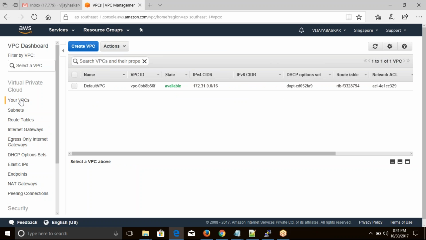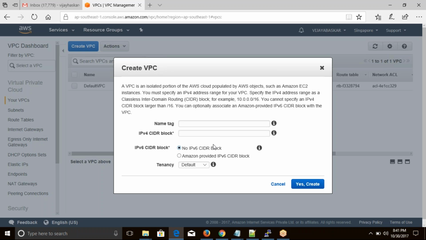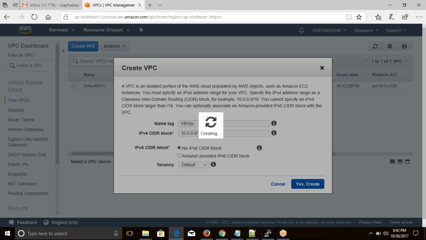First, create the VPC and mention the name of the VPC. I'm giving VB VPC. Then you enter the IPv4 CIDR block; I'm entering 10.0.0.0/16. No IPv6, and the tenancy is default, not dedicated, since it is free tier. Then click the create button. It is creating the VPC.